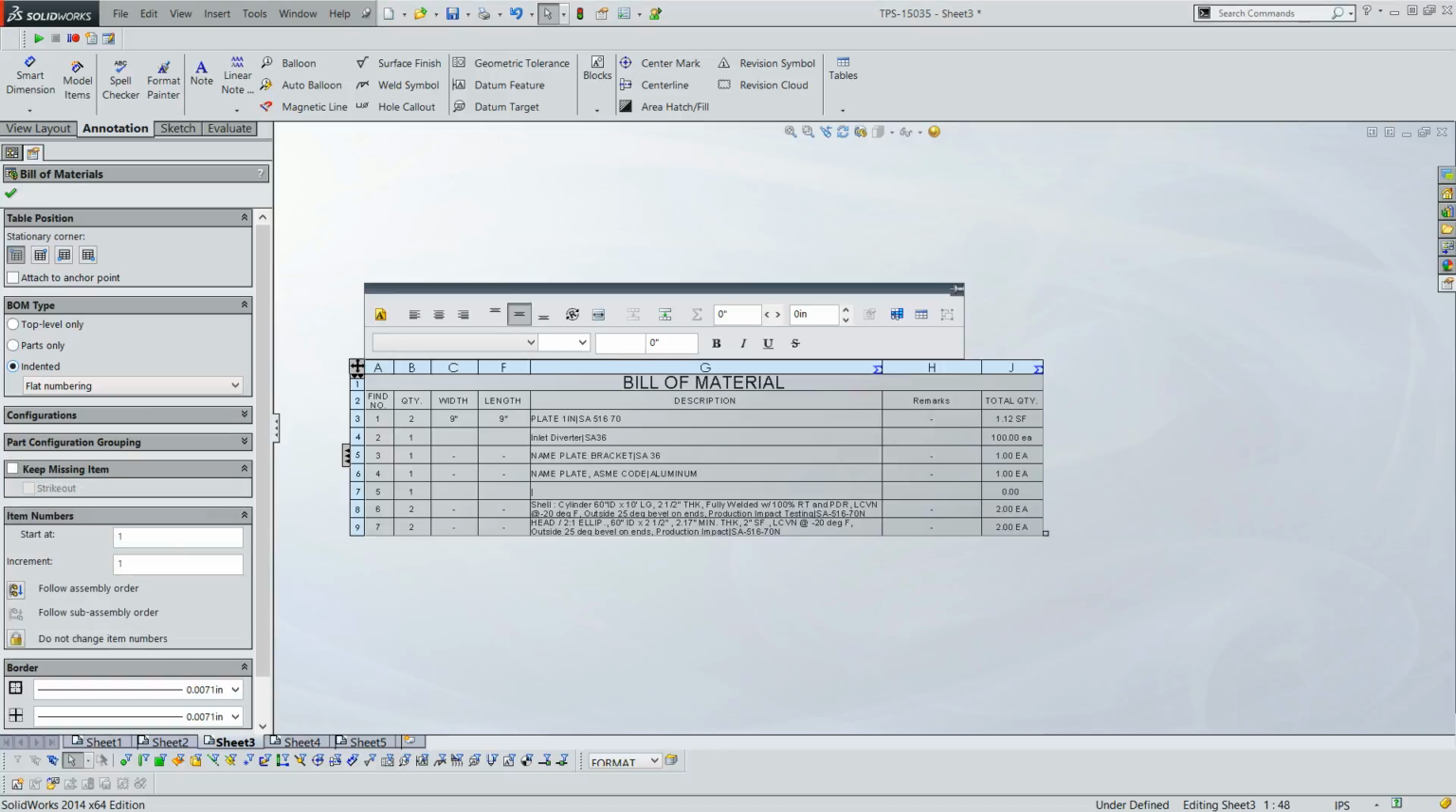When I go to indented, and the definition of indented, let me see if it'll come up here, is for assemblies and parts. And so you can either have no numbering, detailed numbering, or flat numbering. Flat numbering gives your item number in order as you would typically see it on a bill of material.